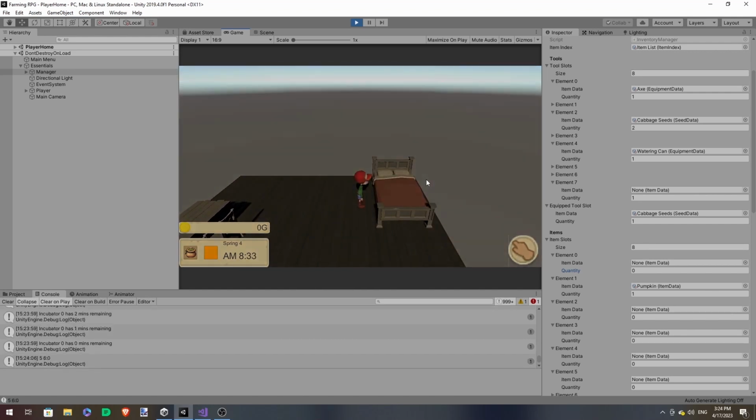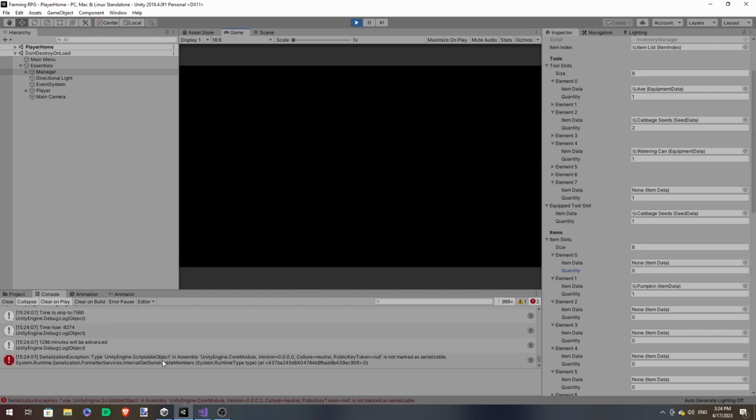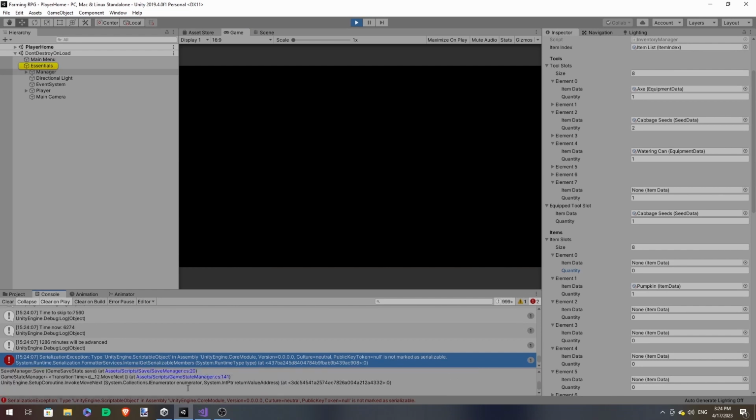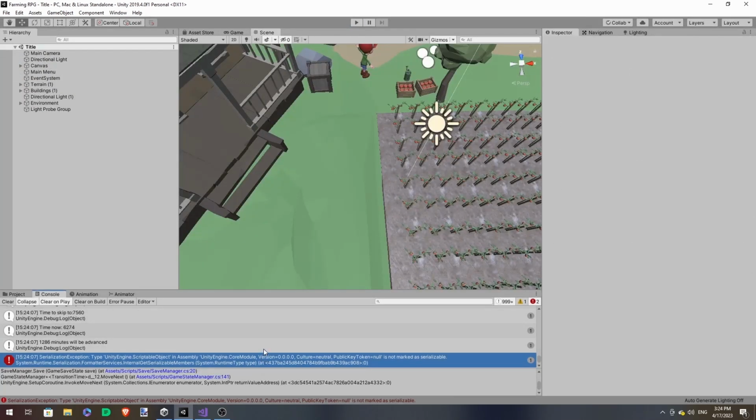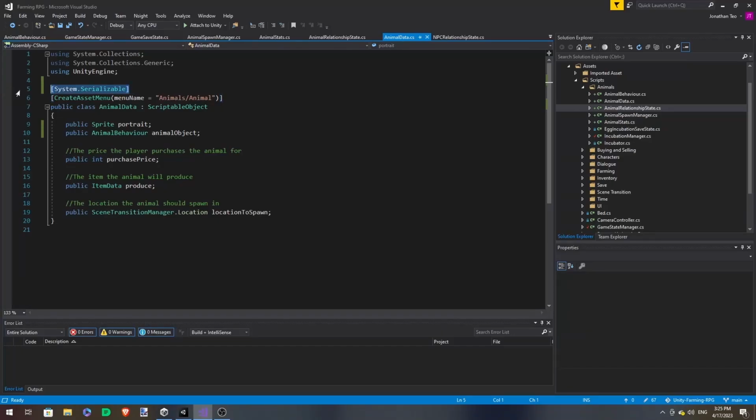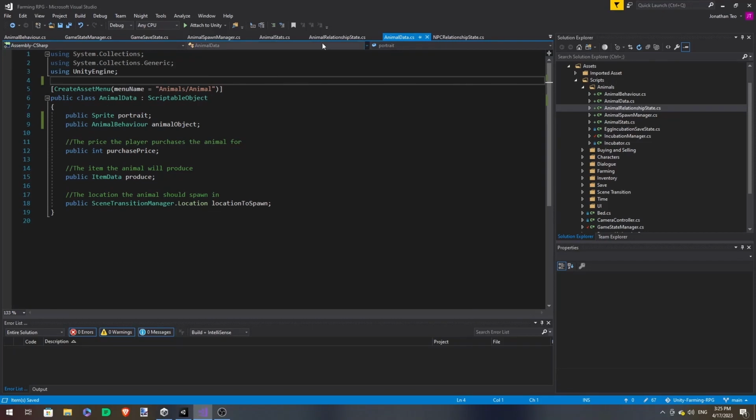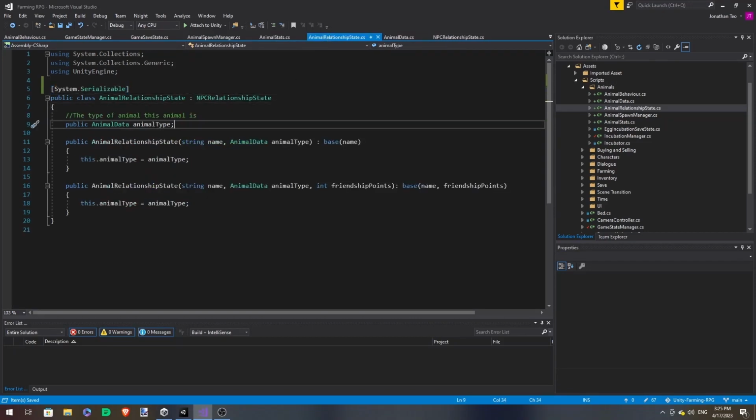Let's try saving again. Oh, what isn't serializable now? Oh yeah, we forgot about this. We can't serialize scriptable objects. So this should be a string.